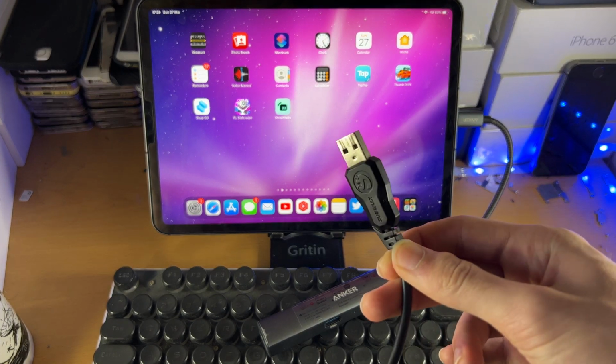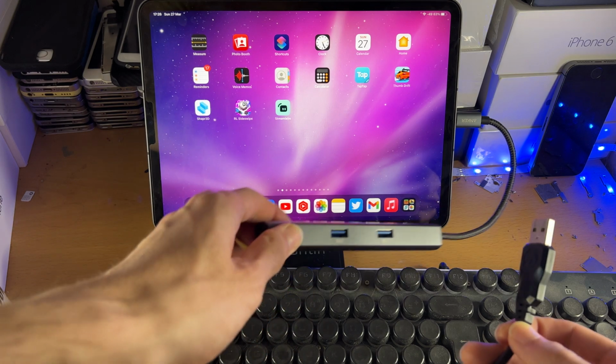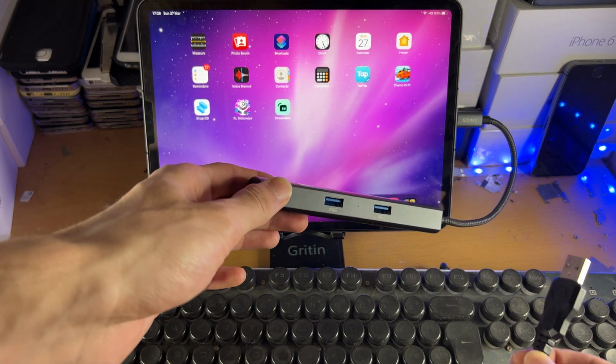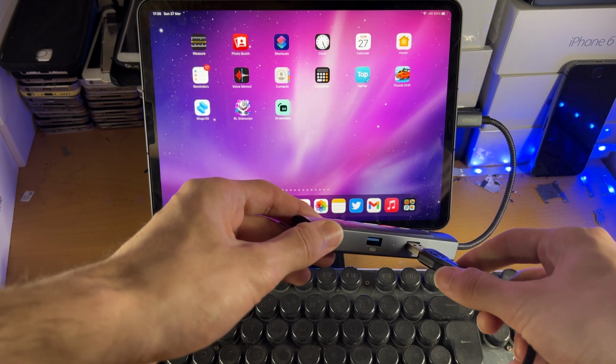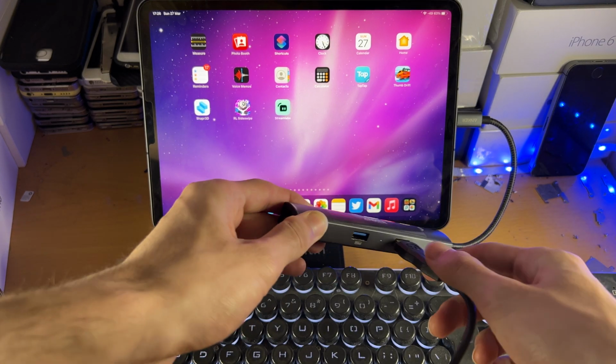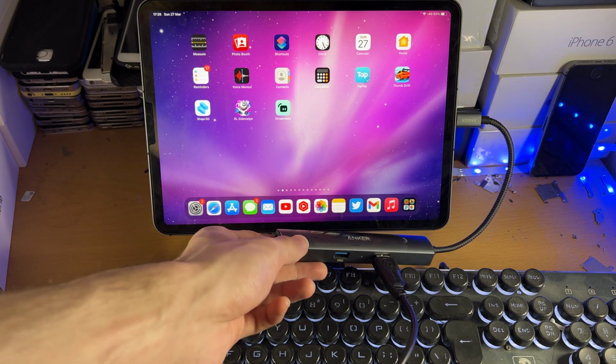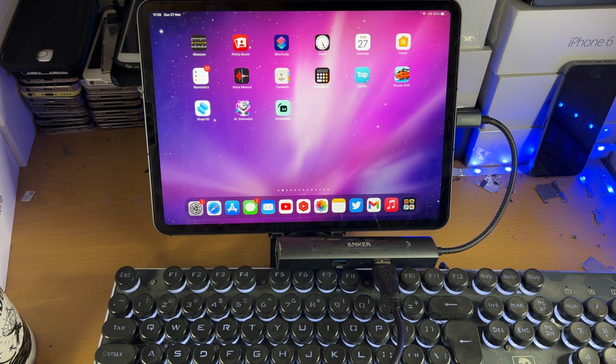However, if your keyboard is USB type A like mine is, you just need to get an adapter which converts USB type A into USB type C. So you just connect the keyboard into the USB type A port, and then plug the USB type C cable into the iPad, and just like that, we're good to go. You can see I can control the iPad using the keyboard.